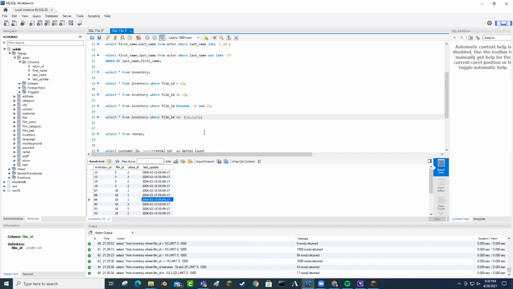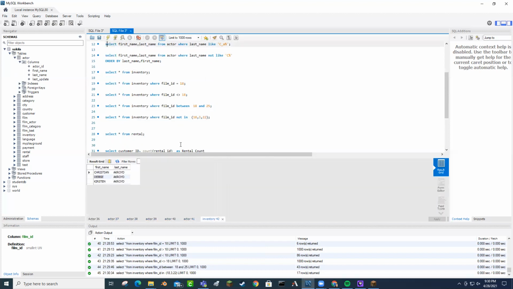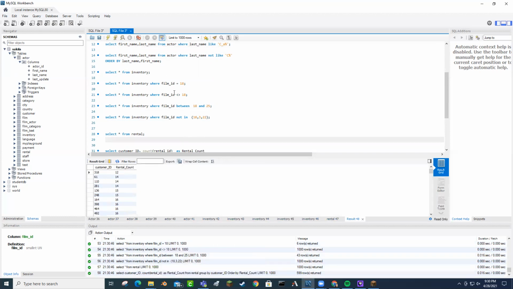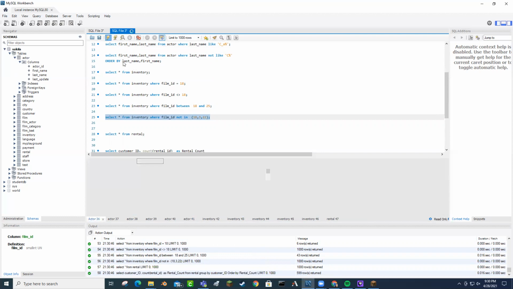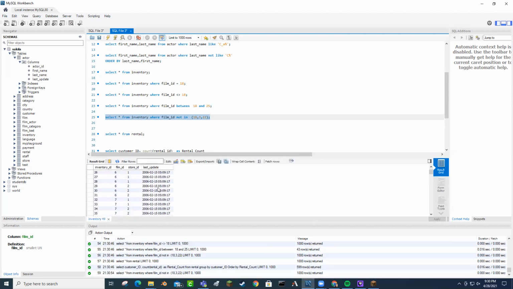I can add not in, and you can guess what happens. Not in, Bob's your uncle. Gives me everything that's not in. Oops, I hit everything at once. That's what happened wrong. Okay, let's do this here. Not in, run that. Give me everything that's not in there. So 18, 3, and 22 are no longer there.